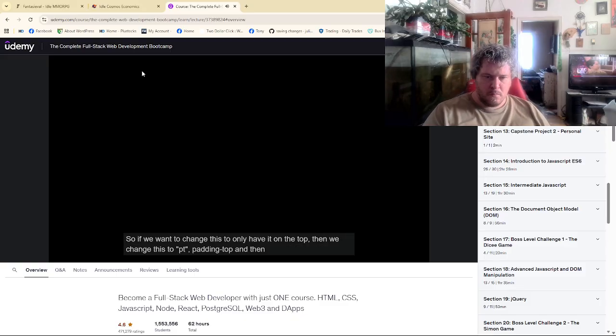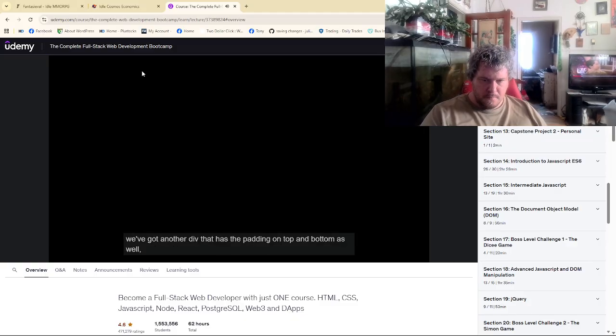So if we want to change this to only have it on the top, then we change this to PT, padding top. And then we've got another div that has the padding on top and bottom as well, so let's change it there. And then when we go back, we should see that we have pretty much the same layout. And now if we compare our layout to the final outcome, it looks pretty much exactly the same. So we can now move on to our next section, which is the features section.